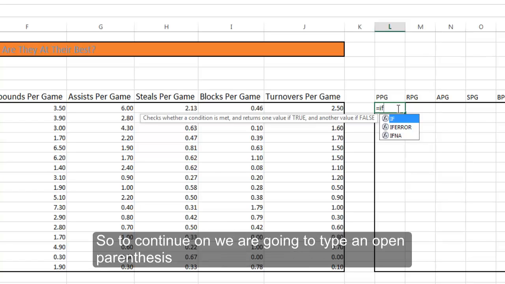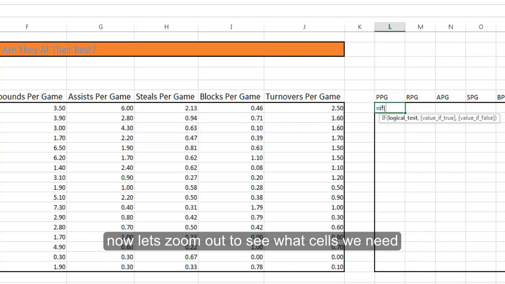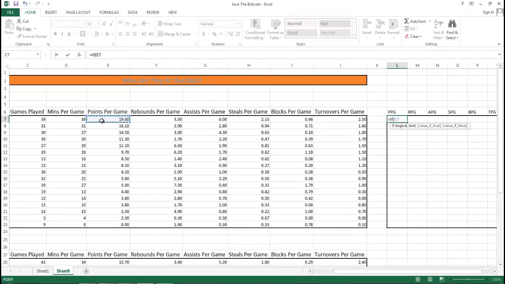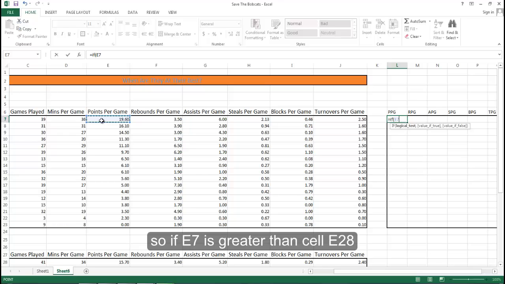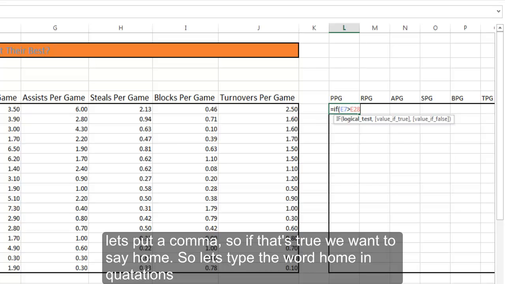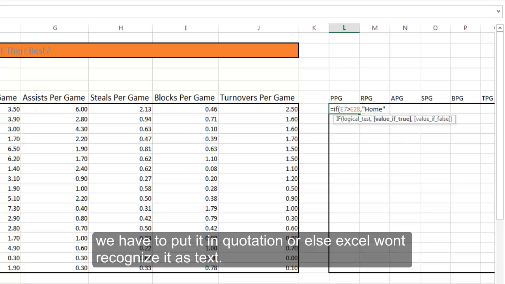So to continue on, we're going to type in the open parentheses. Now let's zoom out and see what cells we need. So if E7 greater than symbol, so if E7 is greater than cell E28, let's put a comma. So if that's true, we want to say home. So let's type the word home in quotations. We have to put it in quotations or else Excel won't recognize it as text.